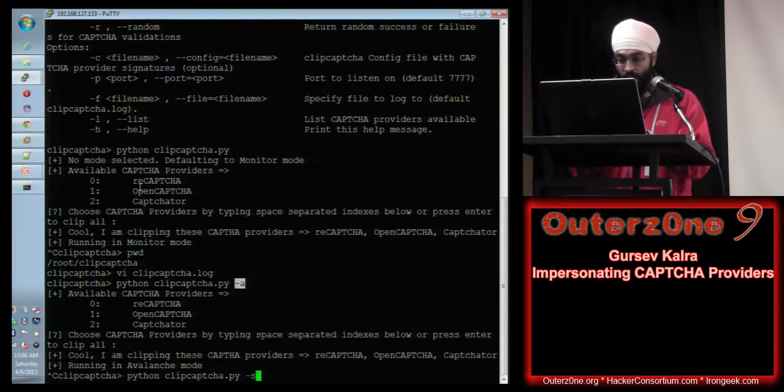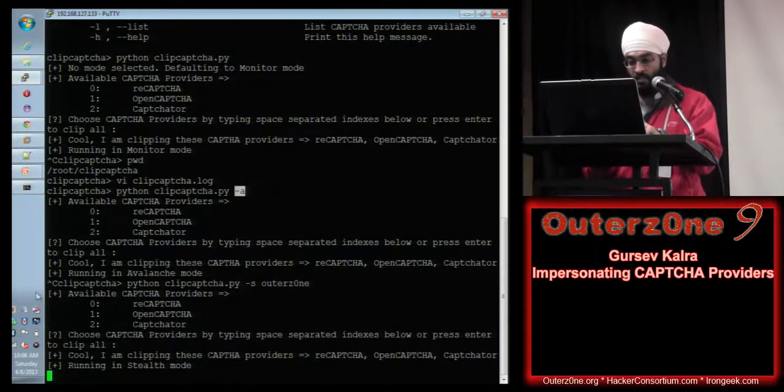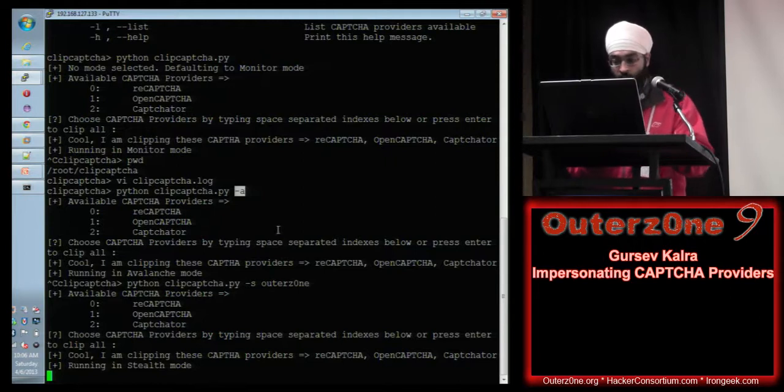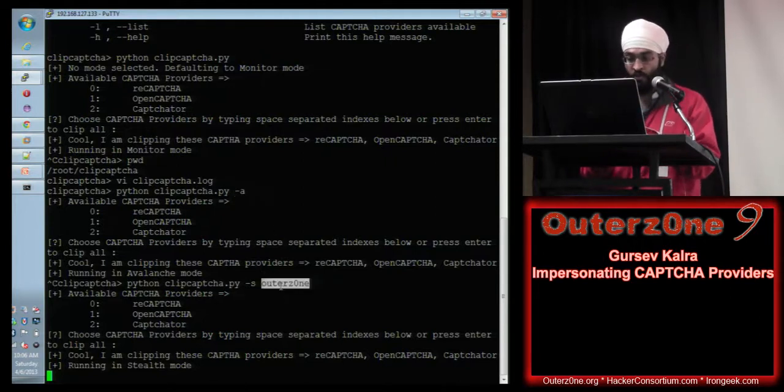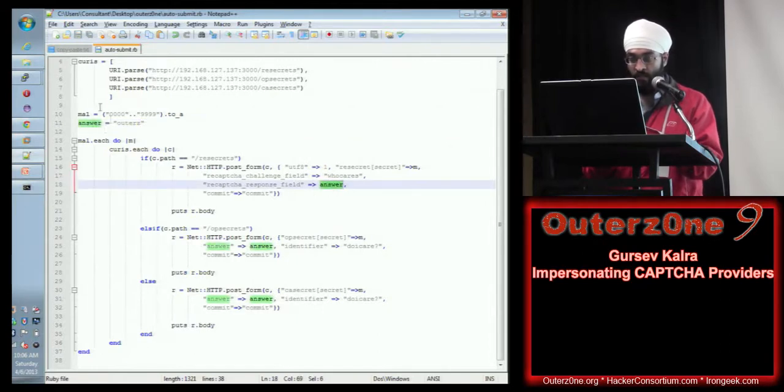And let's say Outerz0ne. I'm going to run it in stealth mode, and I'm going to approve all the CAPTCHA requests that have Outerz0ne as the solution. So let's look at this code again. So it has Outerz0ne as its string. I'm going to just erase it for a while, and this is the answer where it goes. So you see everything is highlighted in green. Here is the answer.